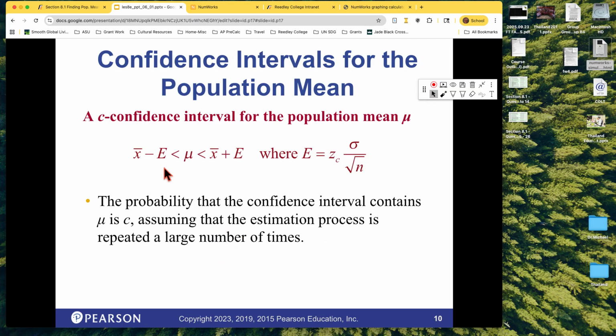So, and then again, all you're going to do is take your mean, subtract the error, add the error, and that's your confidence interval. But again, remember the tool that we are going to use, the inference tool, has it all built in, and it will do it all for us.